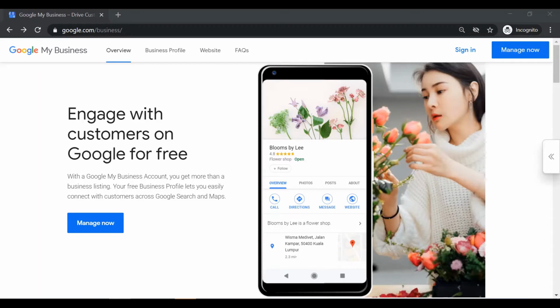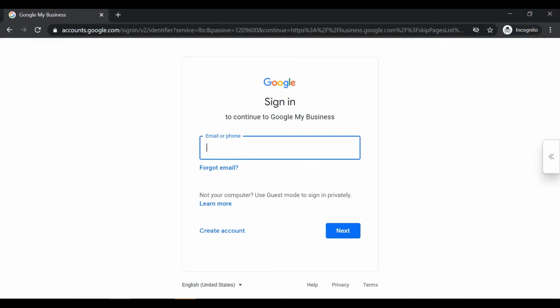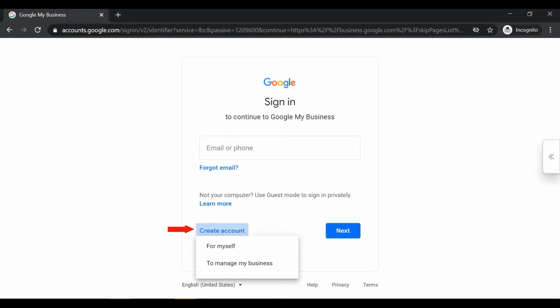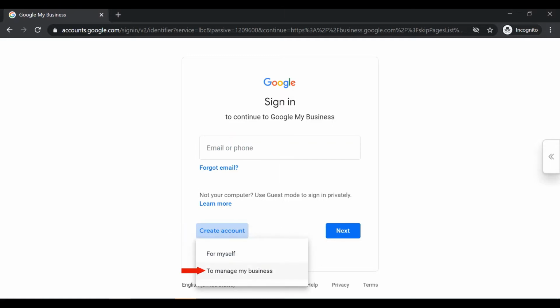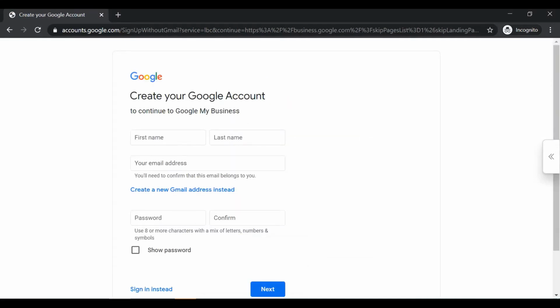You will be asked to sign in with a Google account. If you already have a Google account, you can sign in. If you don't have a Google account, I will show you how to do it. Just click on Create Account. Choose the To Manage My Business option and start filling in your details including your first name and last name.